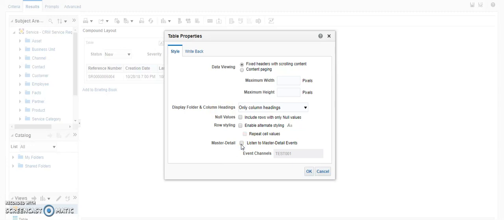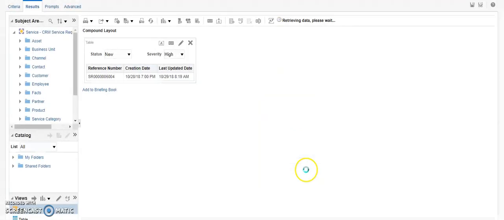So by default this is disabled. You have to enable it, and you have to provide the same event channel which you have created in the master section, right? That's it. You will save it and you are done.